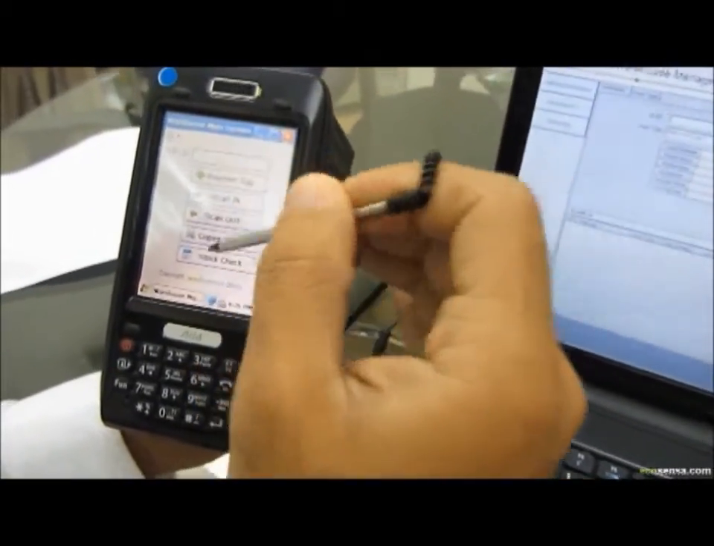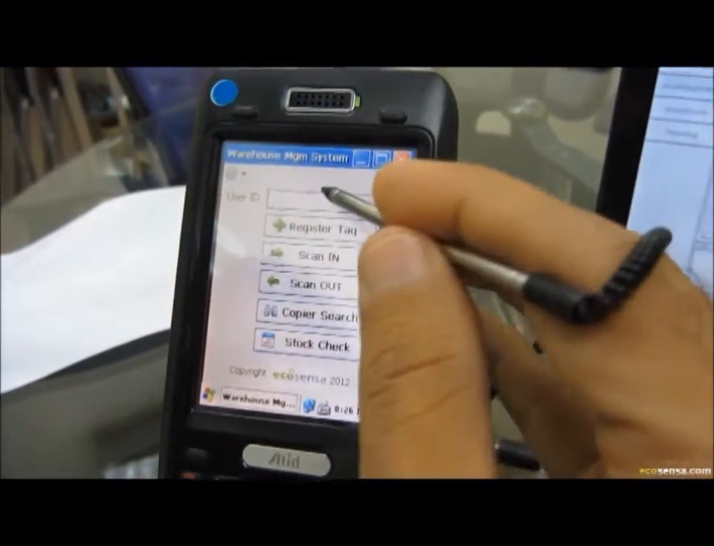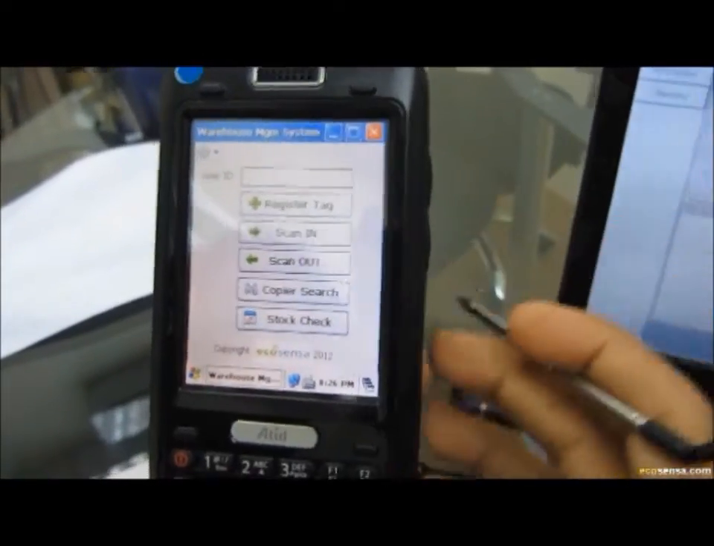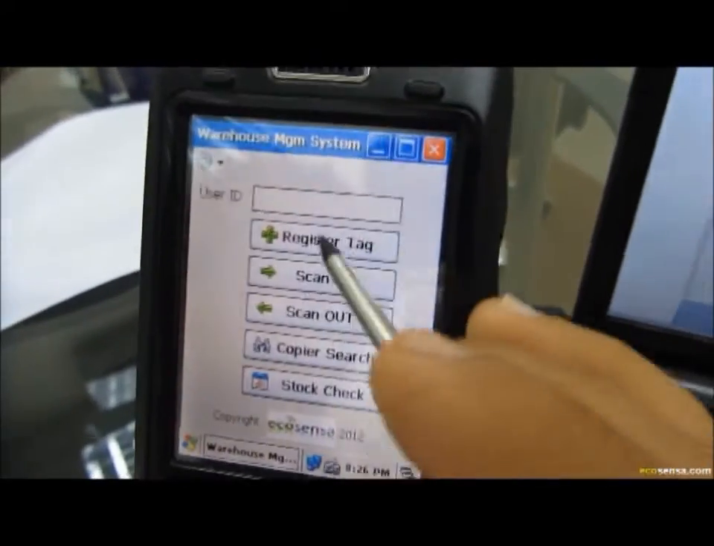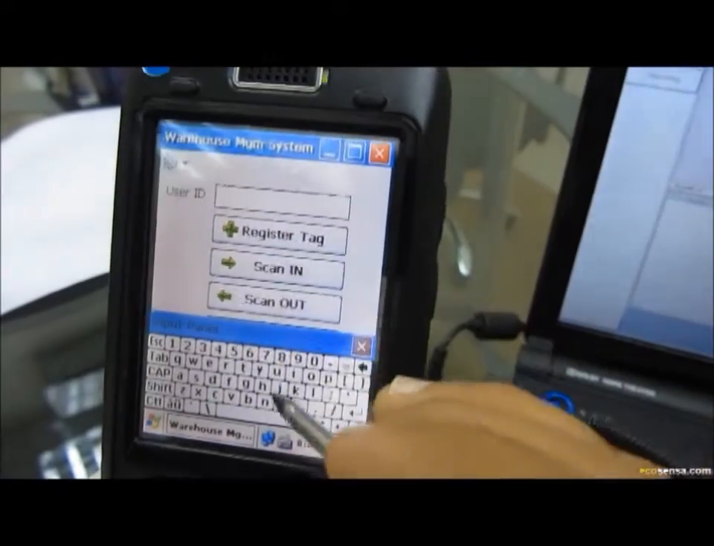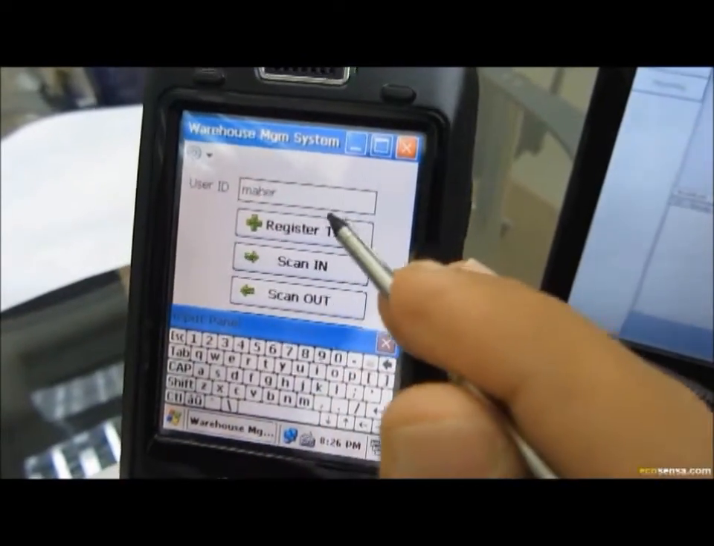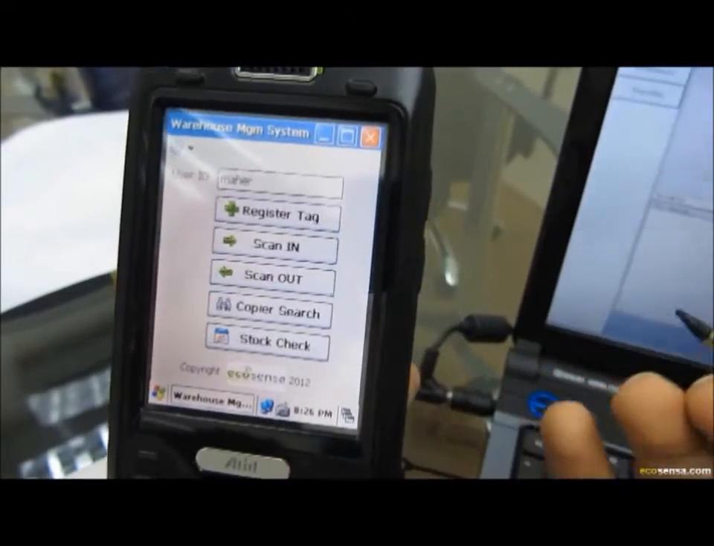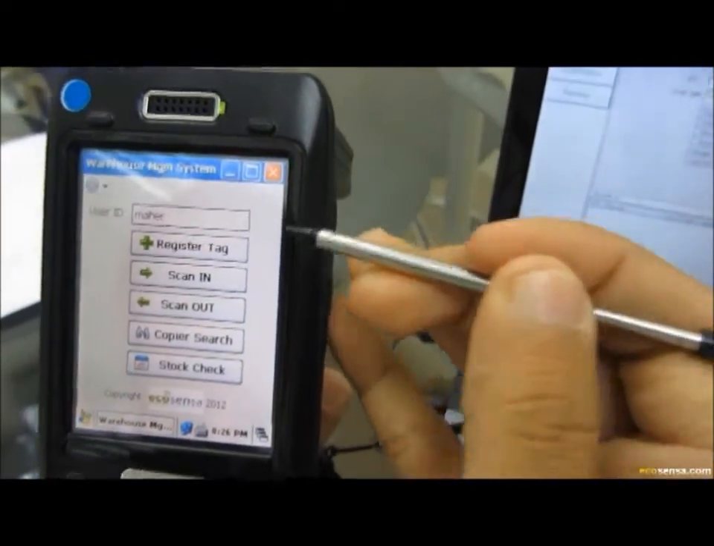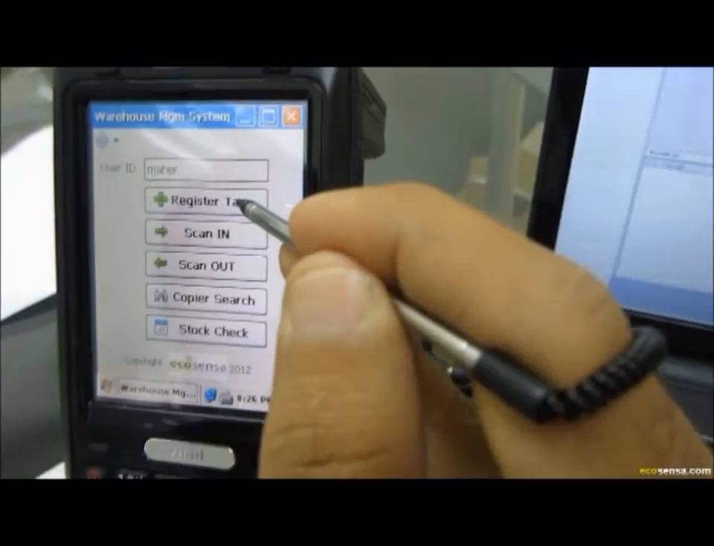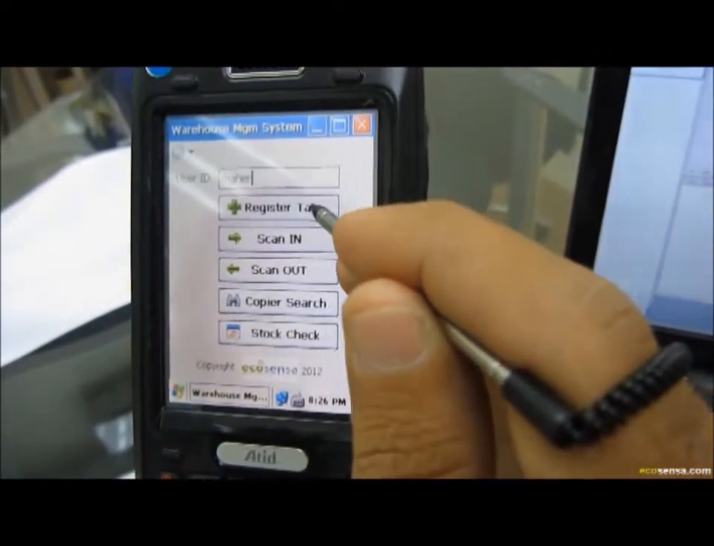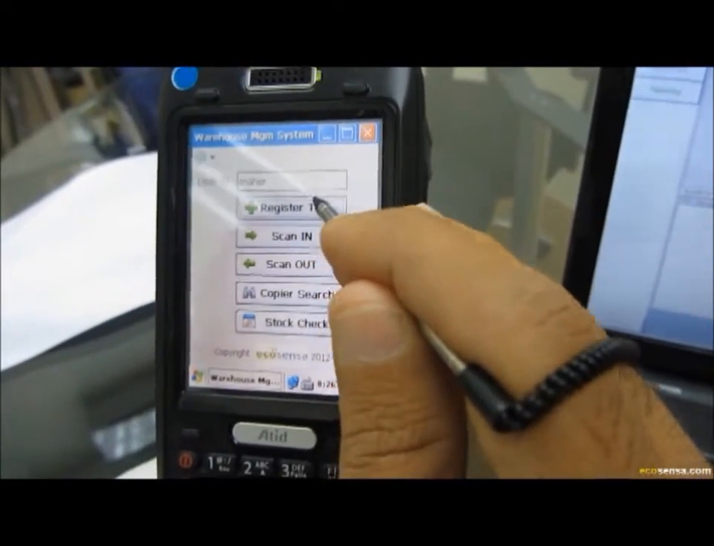The first, we have to enter our user ID. User ID could be any name, of the one who's using the handheld reader. So in this case, we are going to put a random name. And the second step is we have to register the tags in order for the system to recognize the tags. So we press here.